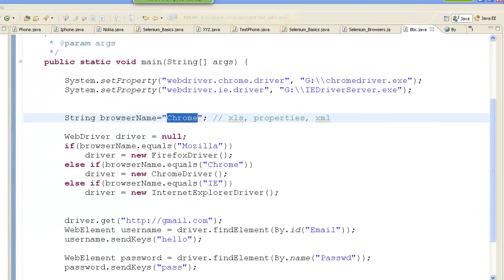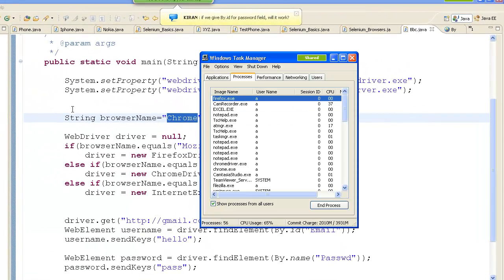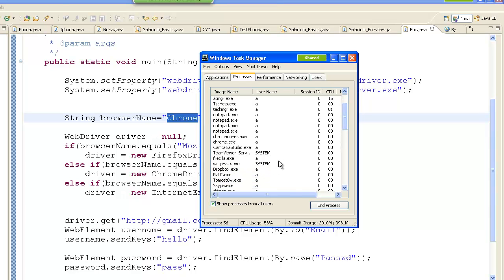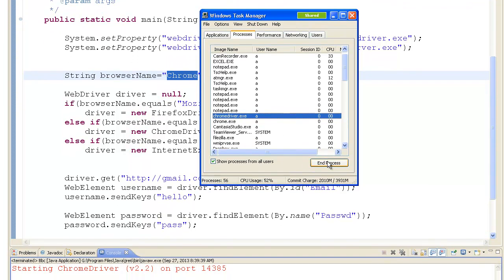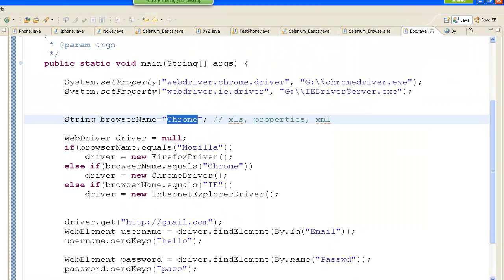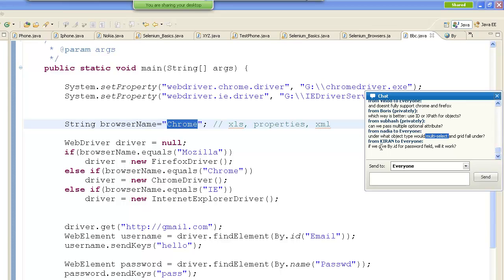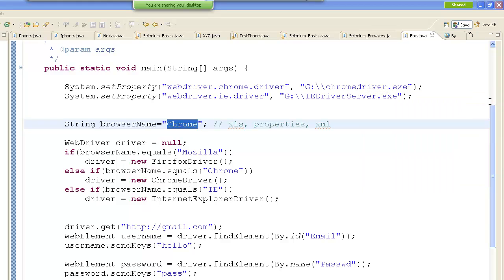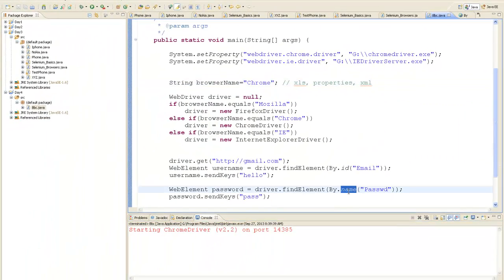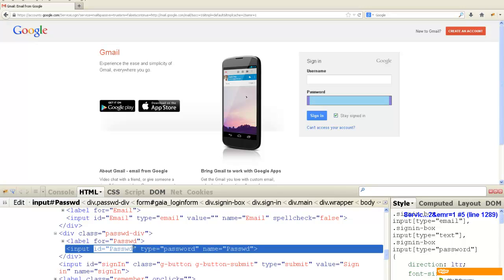Fine. Right. Now these two things, ID and name, are quite simple. Fine. But you cannot expect every element on every web application to have an ID or name. Fine. Hold on. Chrome driver.exe starting. If we give by.id in way, yes, it will work. You can give any criteria. I've deliberately given it by.name password. If you give by.id and give the ID of this password field, it will work.